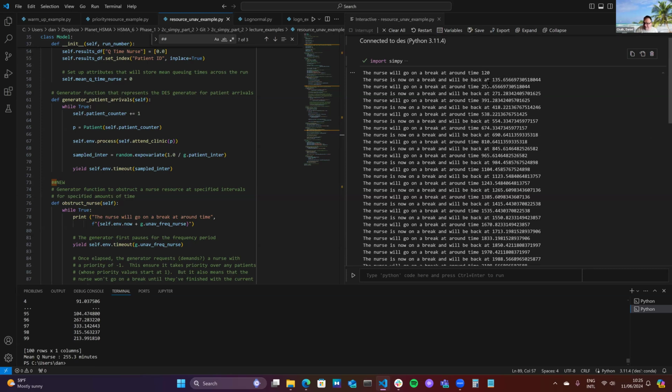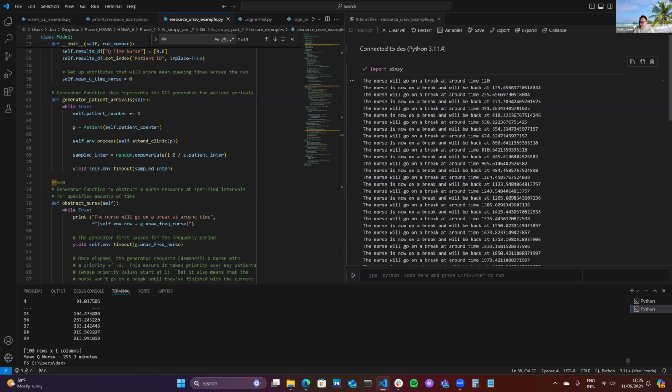So the nurse ended up going on a break for 15 minutes, and they were back at time 135.656. So that means that they actually were with a patient at time 120, but at time point 120.6566, they were free. So they were nearly free. But if you read that down through, you can see that happens. And it goes back to this point. Remember, time units aren't just integers in SimPy. You get these floating points as well.